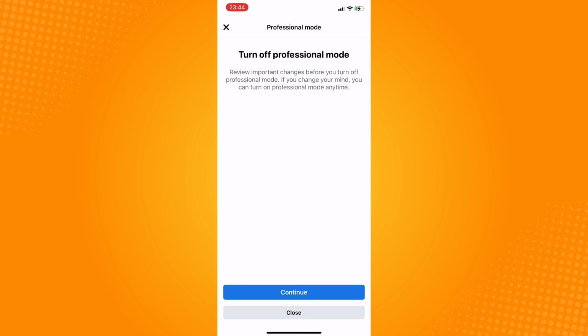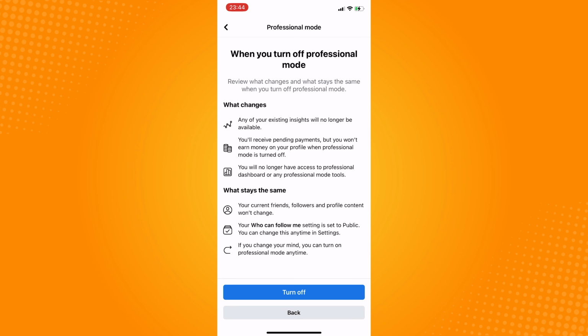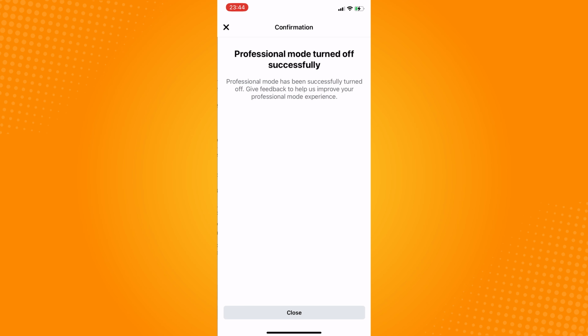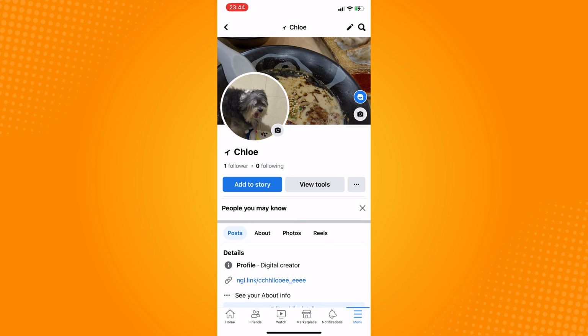Tap on Continue, proceed to turn off, close it, and as you can see, the professional mode is now turned off. So that is how to turn off professional mode on Facebook.